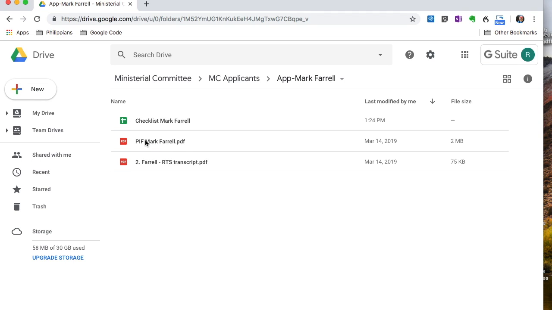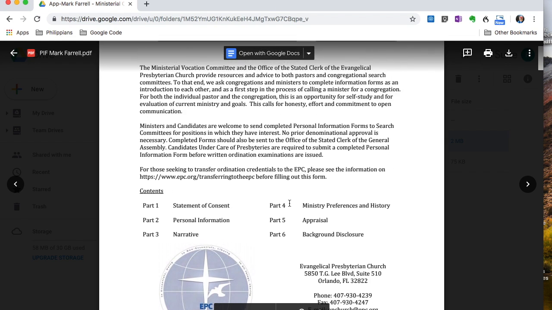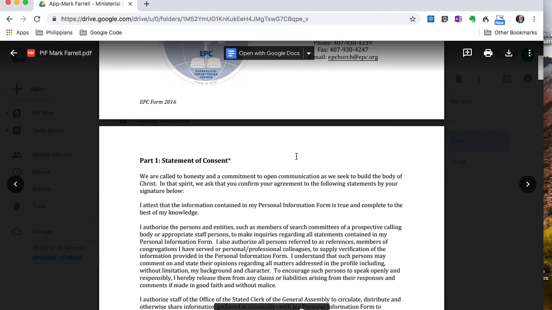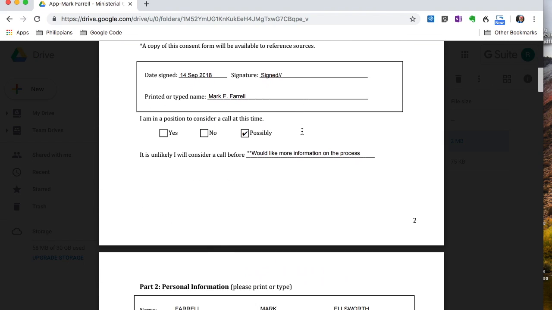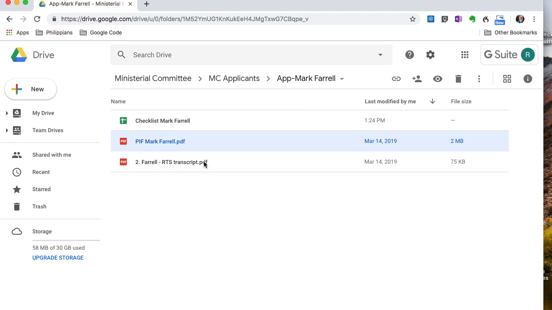For instance, Mark Farrell's personal information form is located here in his file folder. If we double click it, it immediately opens it up and shows us the personal information form for Mark Farrell. We can review that and read that and evaluate that right on the spot. Now, to go back, we're simply going to use this back arrow here, and it's going to take us right back into Mark Farrell's folder.